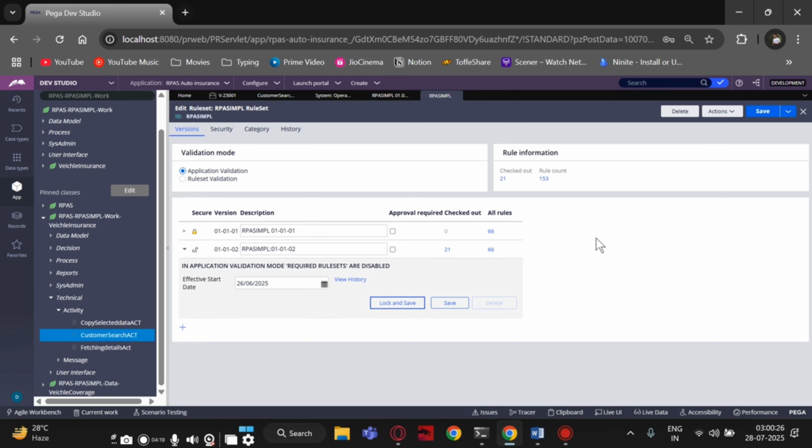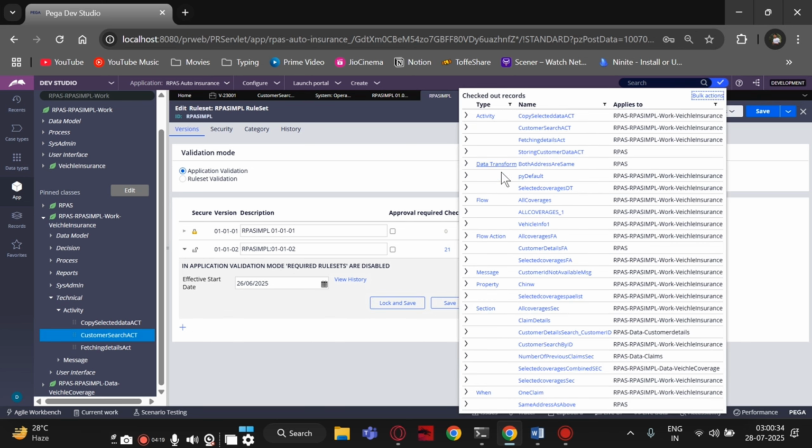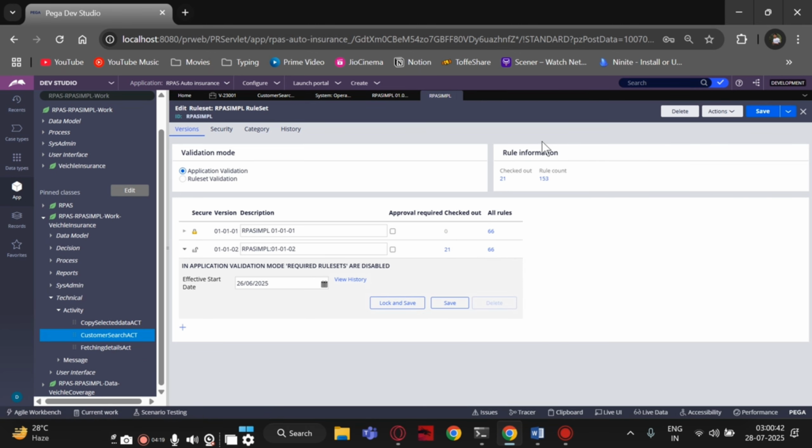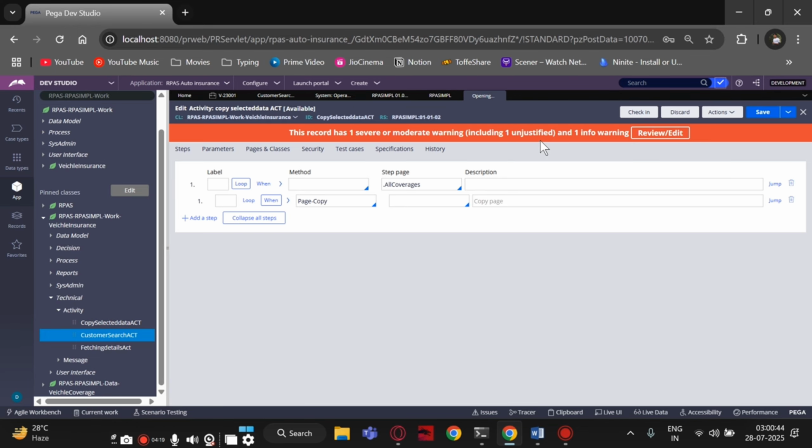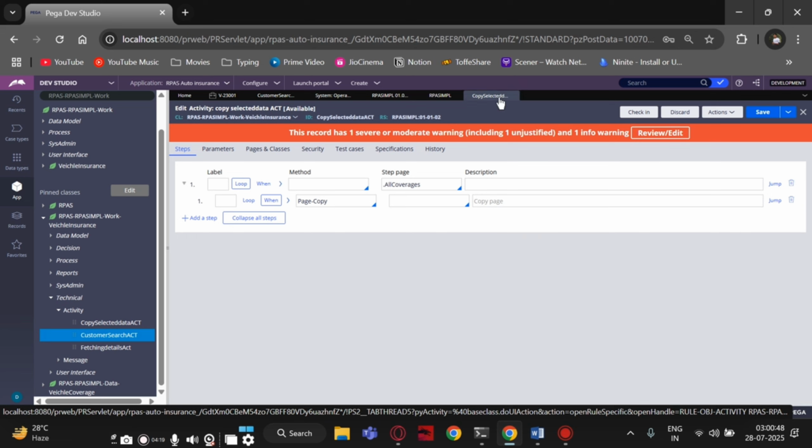So how to find the checked out rules? You can see beside the search box, one tick mark is there, Check out records. Click on that. These are all the things which are open now. By clicking on one by one, we can check in. But it will take time, right? Because there are so many.